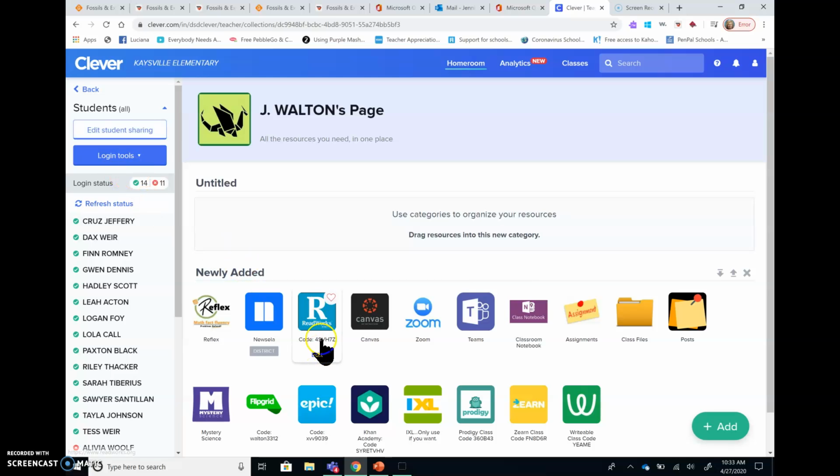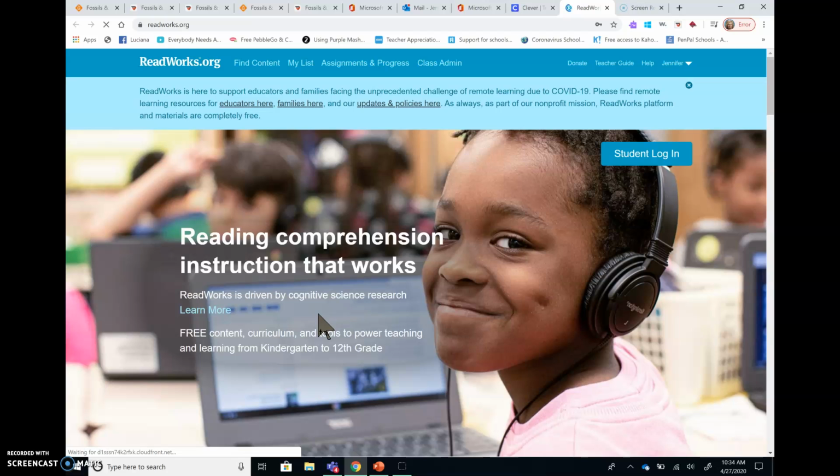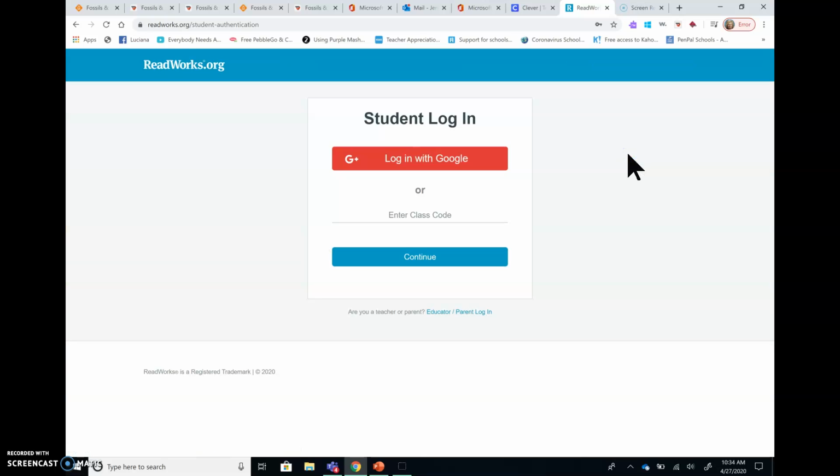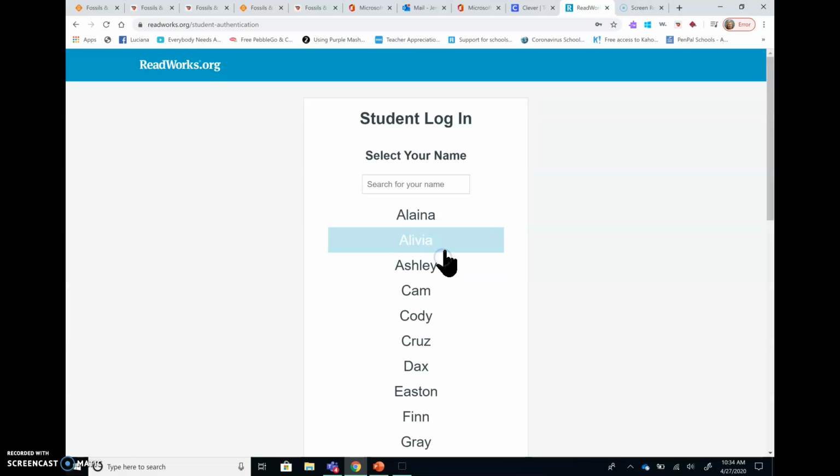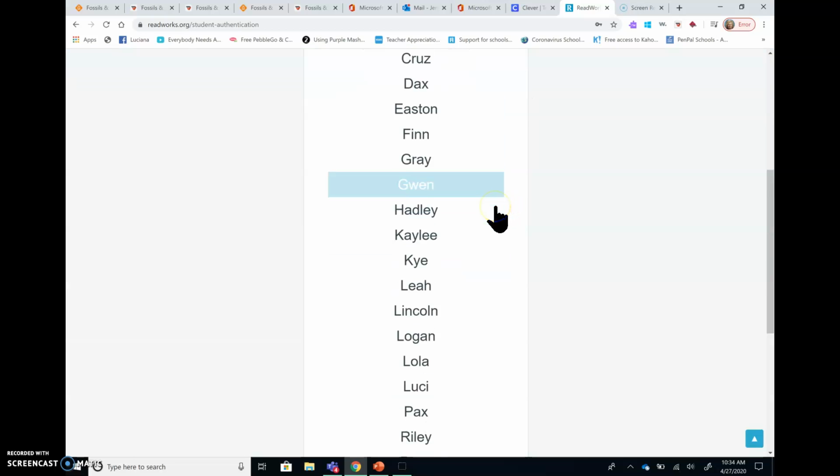When I get here, I see Readworks. I see the code for S as in C, V as in vest, H as in horse, 7, and Z as in zebra. I'm going to click that icon, which will bring me here, and I want to go to the student login. I'm choosing the student login when it asks me to put my class code in, which is 4SVH7Z.